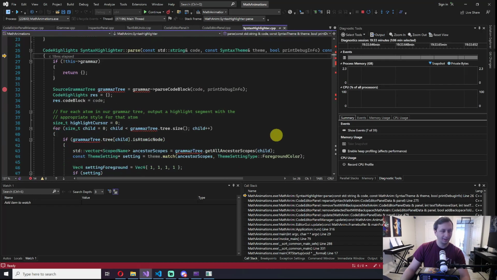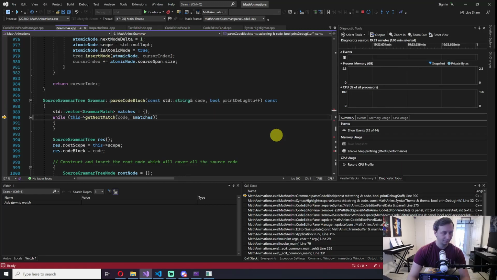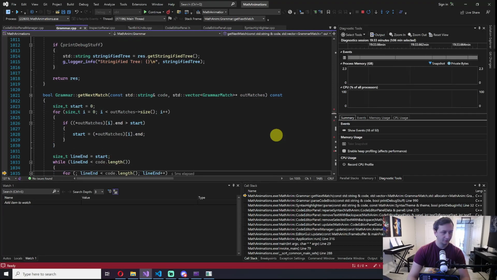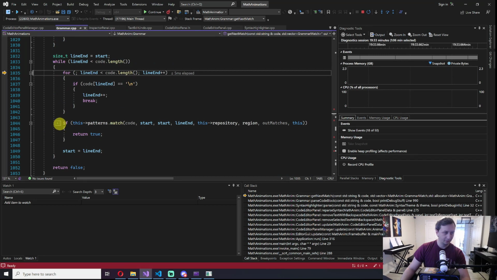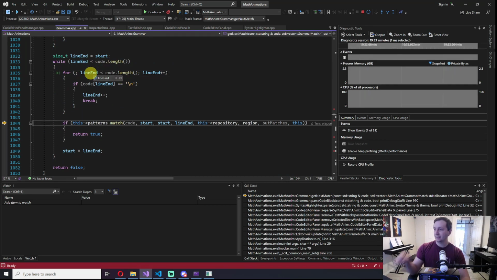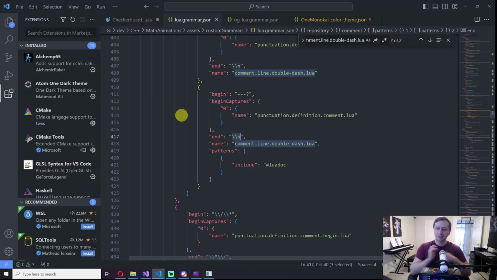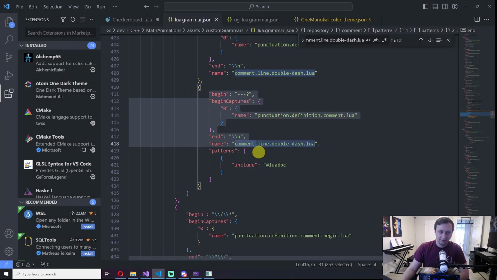Okay. Anyways, though, if we step over that, parse code block, get next match, and then if we jump to here, the line end is saying it is 3. One additional thing you should know about these matches is that when you have a begin-end match like this, it's possible to extend beyond the end of the line, which makes this even harder.